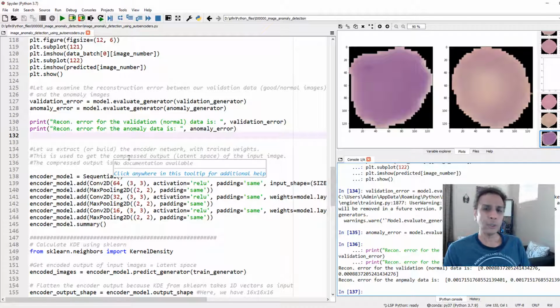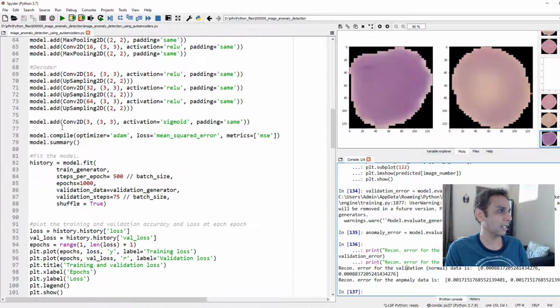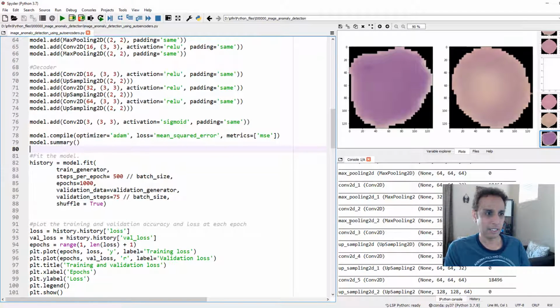Now, to get our kernel density, I said we have to take our model up to the encoder part, right up to the end of the encoder part where we have the bottleneck. In our case, if you go back and look at the model summary, that was up to the point where we get to this step 16, 16, 16. Okay, so let's go ahead and chop the model up to this point.